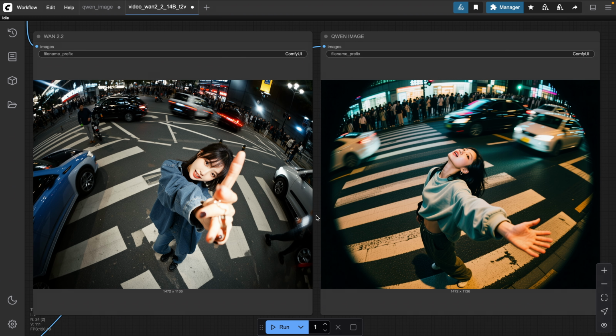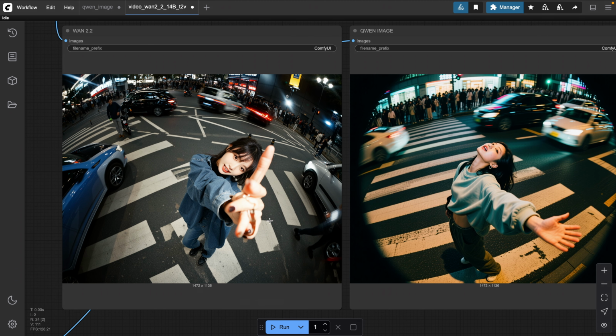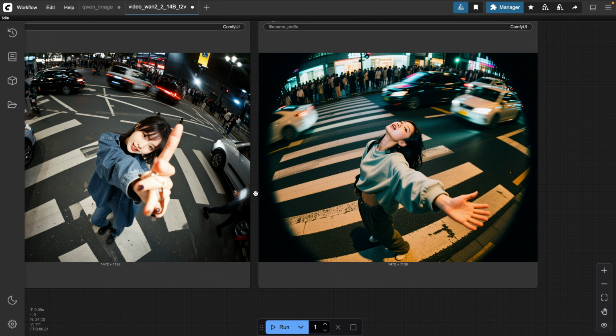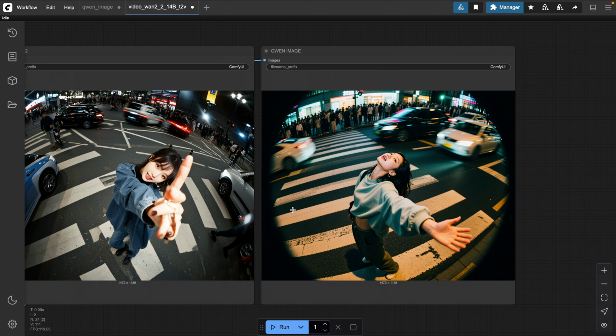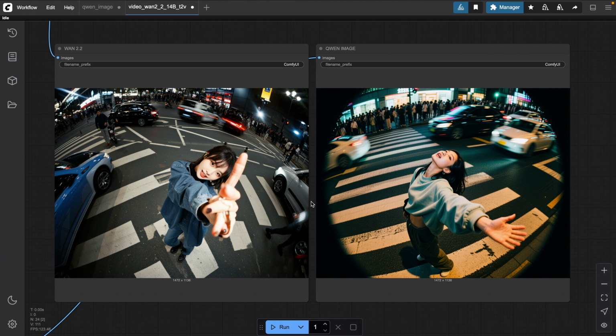This is interesting. I wanted to say that Wan messed up the hands and Qwen nailed this prompt, but Qwen actually added a 6th finger. Except for the hands, both produced a fisheye effect and both look quite realistic. I'm sure if you try generating again, they will both look great.